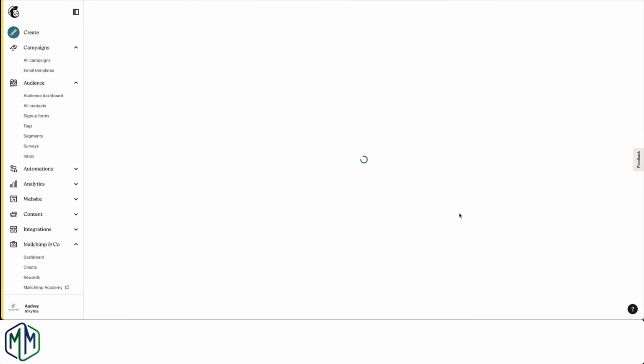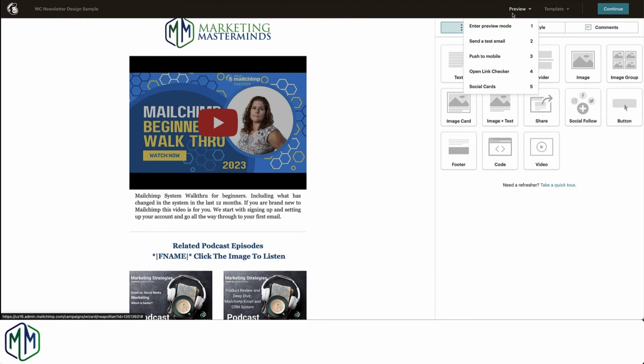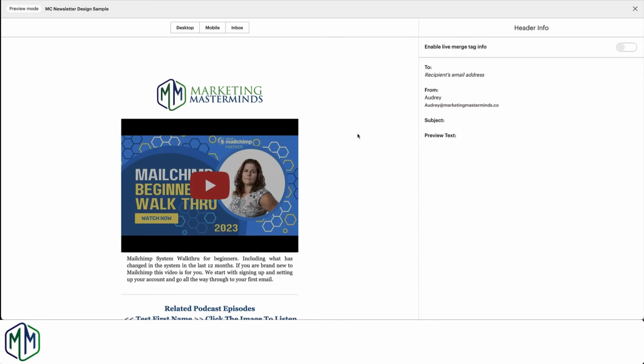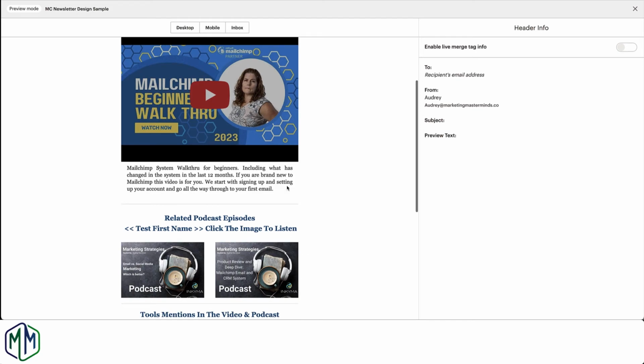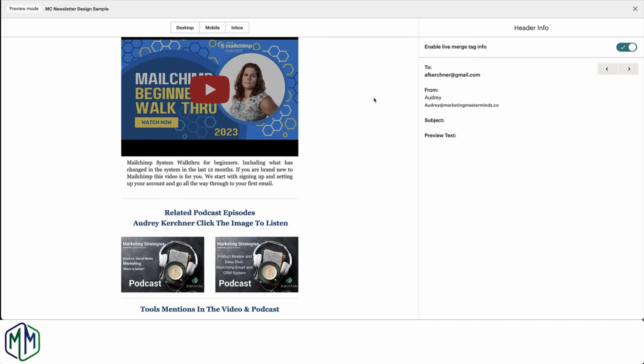It needs recipients. Okay, so my tag is there, and now you're going to come into preview and then enter preview mode. I'm going to scroll down here, and you'll notice that it changed it to this, which is totally fine. Now you want to enable live merge tag info. This allows you to see what it's going to look like. So my first record is in there, and it has my first and last name in the name field. So this is why you want to kind of test things a little bit and make sure it's set up properly. But I can scroll through different records.